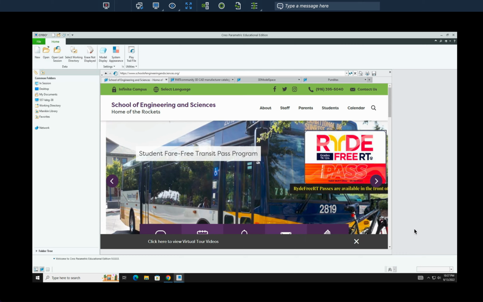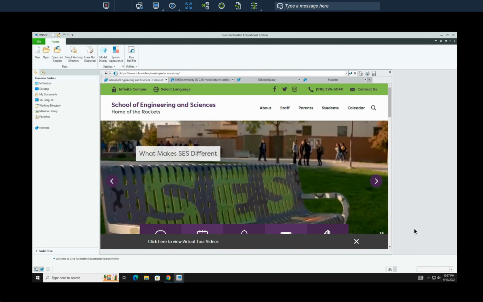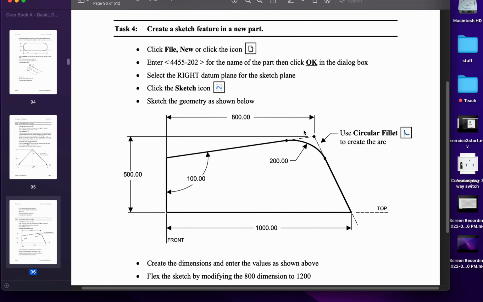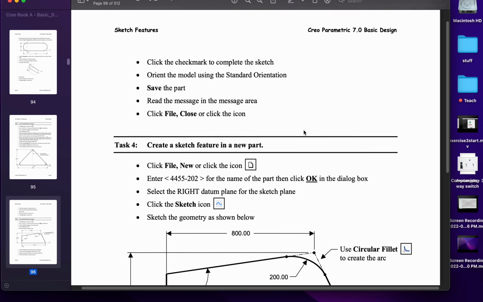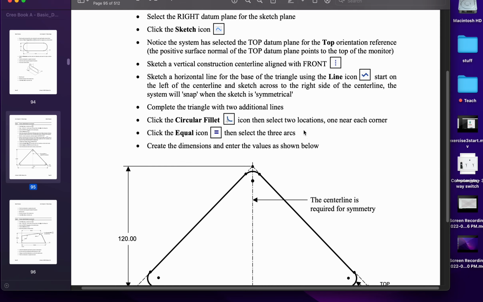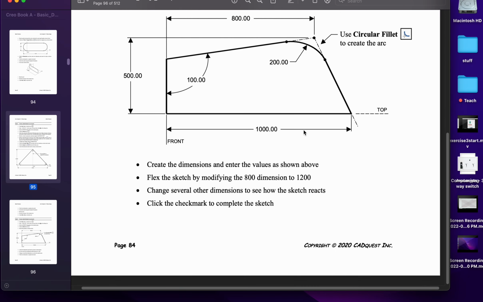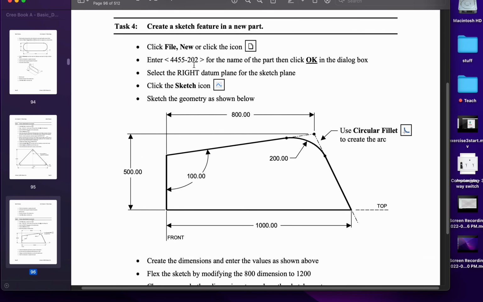All right, we are now doing task 4. So task 4 is going to be... on what page is that? Task 4 is on page 84. Okay, and the name of the file is 4455202.